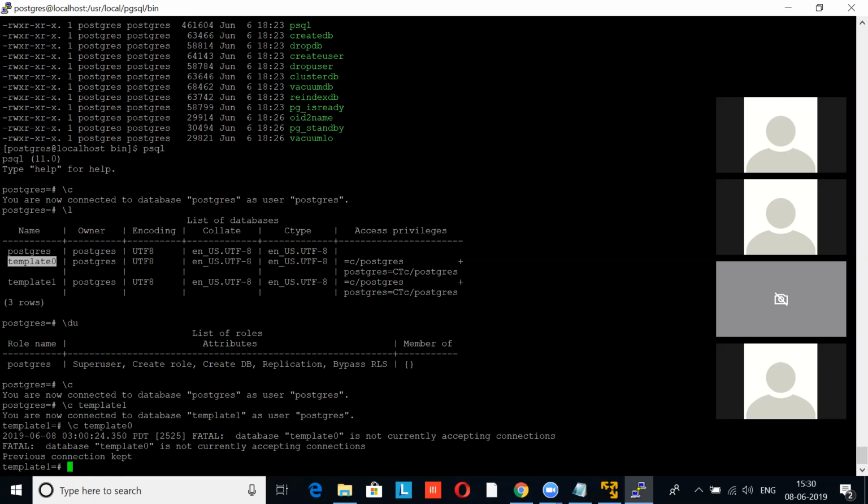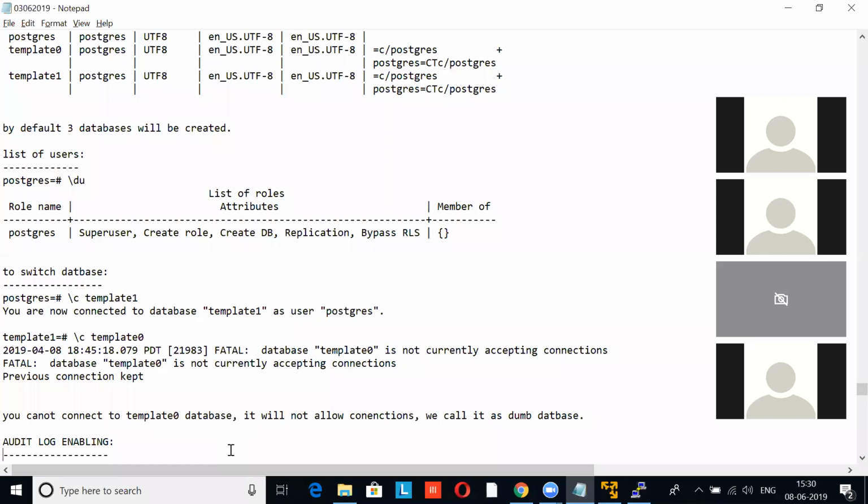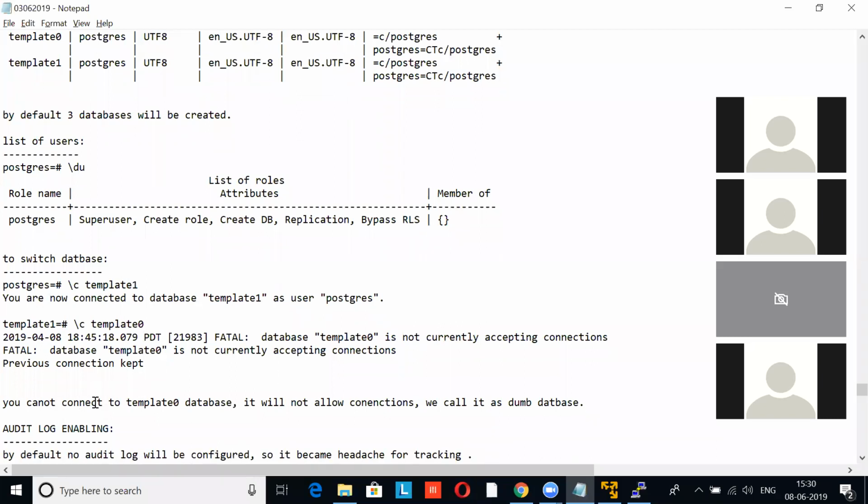See, database template0 is not currently accepting connections. Remember this point: you cannot connect to the template0 database. It will not allow any connections. We call this a dumb database. Some people call it immutable. Immutable means not changeable. You cannot do any operation. You can just use this as a template for creating any other database. That is it. It will not allow any connections.